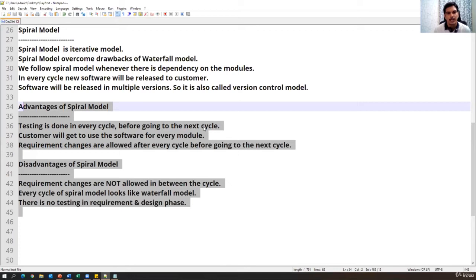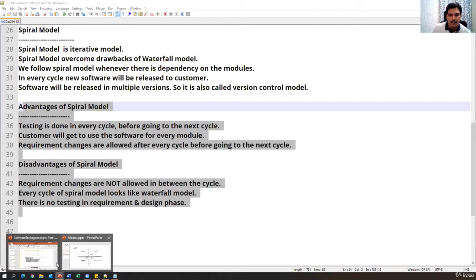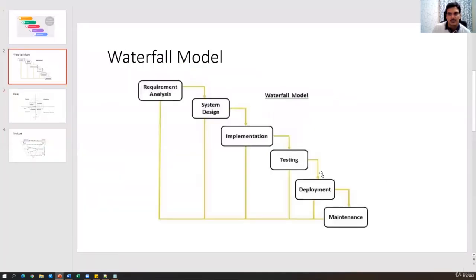Prototype is one of the models which is also available, and it comes between waterfall and spiral model. Prototype is also one of the SDLC models. In waterfall model, we cannot accommodate frequently changing requirements. Suppose you are in the testing phase, we cannot accommodate the new requirement. But in the prototype model, we can accommodate the new requirement somewhere in the middle of the development process. But there is no iteration in the prototype model.